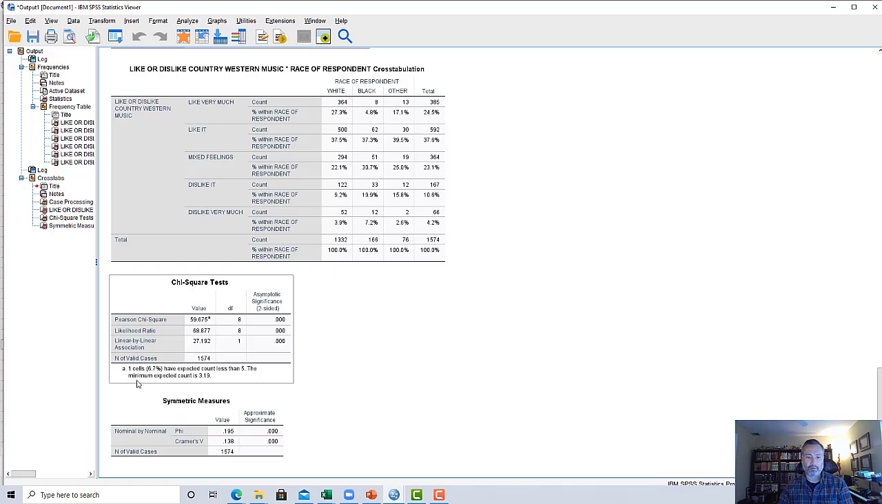Now, there's a problem here, though. You'll see there's a note that SPSS produces for us. It tells us that one cell has an expected count less than 5. And if you look up here, you'll see there's one cell, other and dislike very much, that only had 2. Now, that was the observed count, not the expected count.